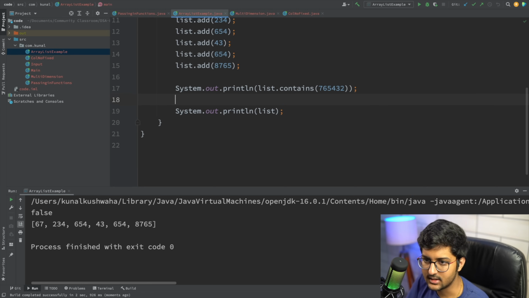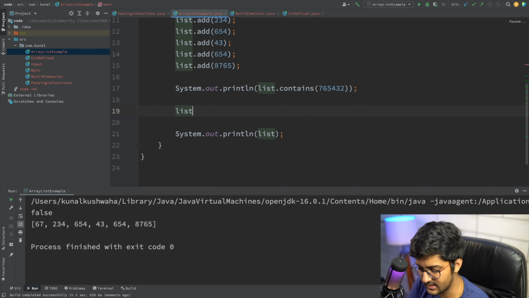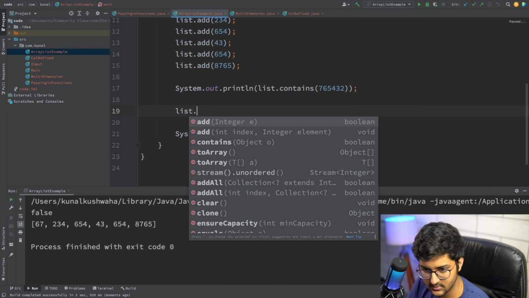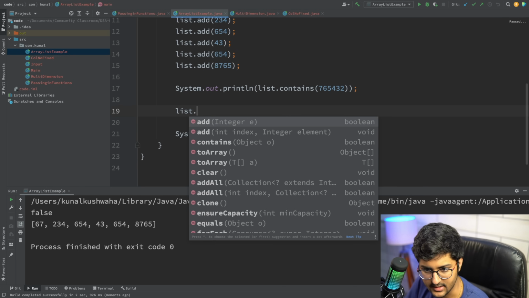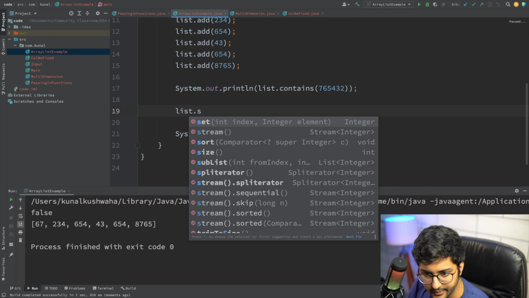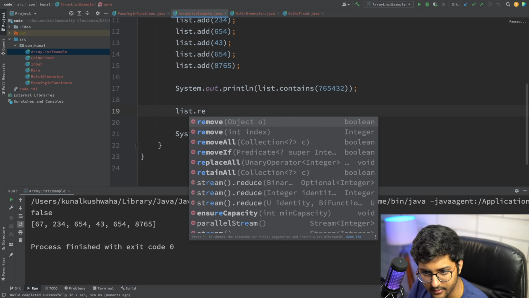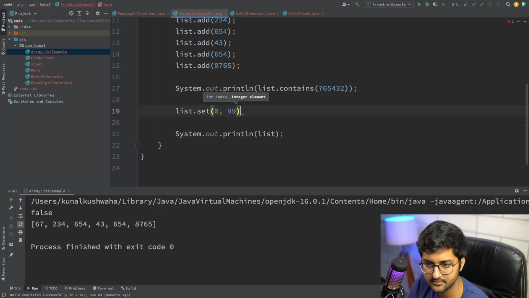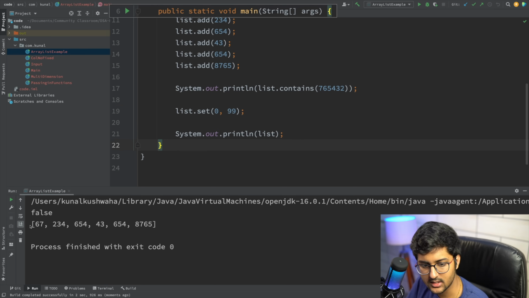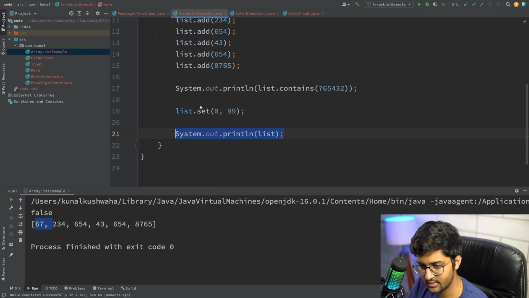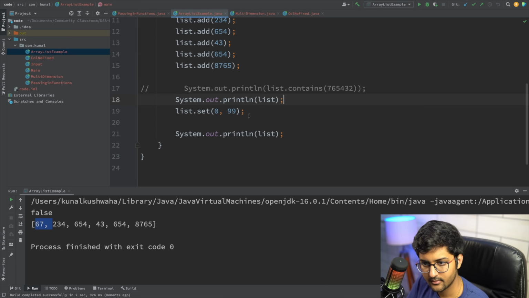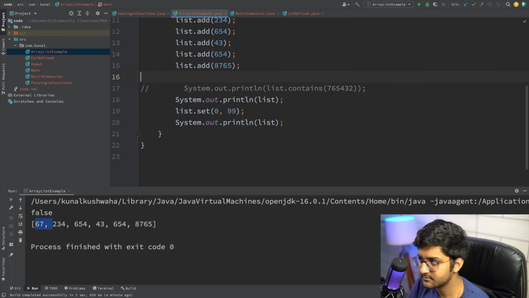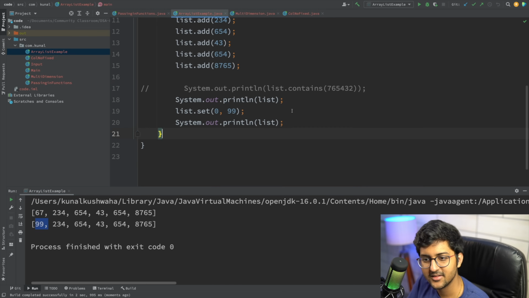Another thing you can do is change some items. I can say list dot update, or rather set. Not replaceAll, list dot set. If I want to set the 0th index to 99, for example, and now I print this, the 0th index will be changed to 99. So you can update stuff as well.